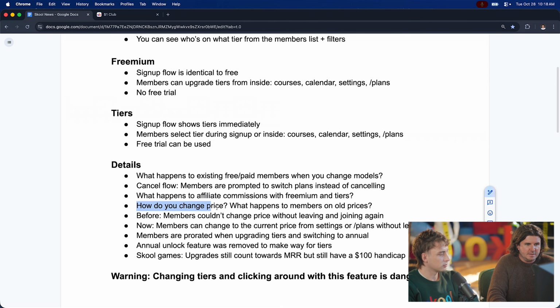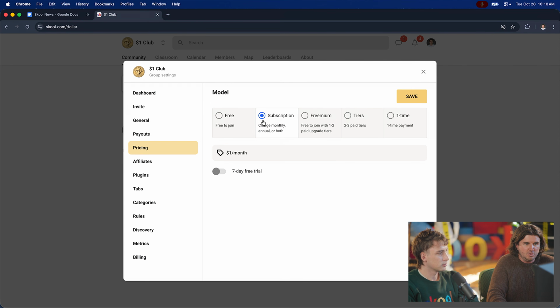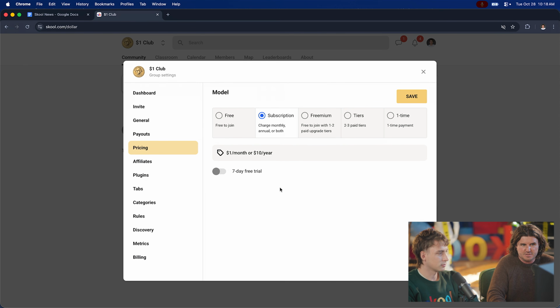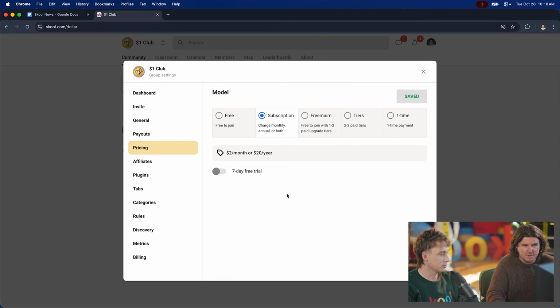How do you change price now? Because this UI is a little different. Before, we used to show a long list of prices, right? Now it's a lot more simple. To set your price or to change your price, you just click on it. Here I'm $1 a month. I could make it $1 a month or $10 per year. Change. It's just changed. Now to set it as my model, I would have to click save. And then to change it again, let's say I wanted to make it $2 or $20, change.